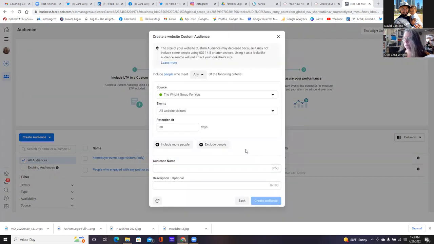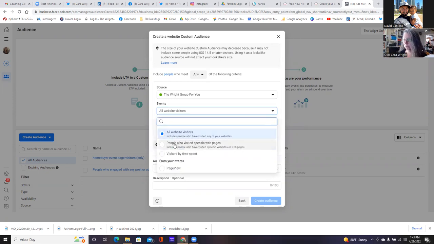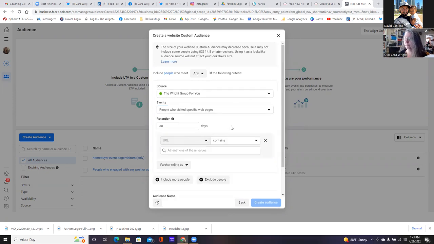Okay, so same with this, and actually not same with this, but the second one, events, all website visitors, hit that. It's always specific. Always hit the drop down. Go to specific. It's always specific. Okay, so now this is different.